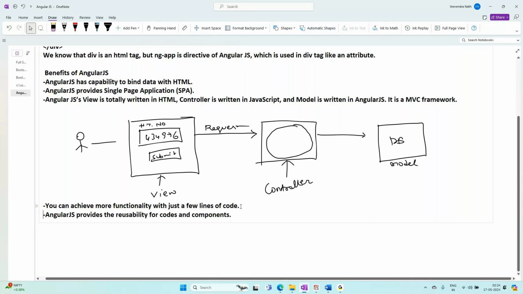Okay. Next thing, it is MVC architecture. MVC stands for model, view, and controller. And finally, we can reuse the code. Of course, fewer lines, more functionality. So these are the important minimum things which are required for every one of us to understand.